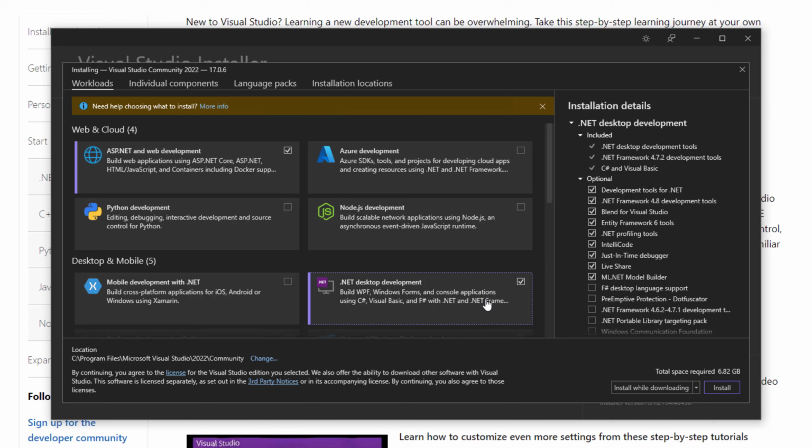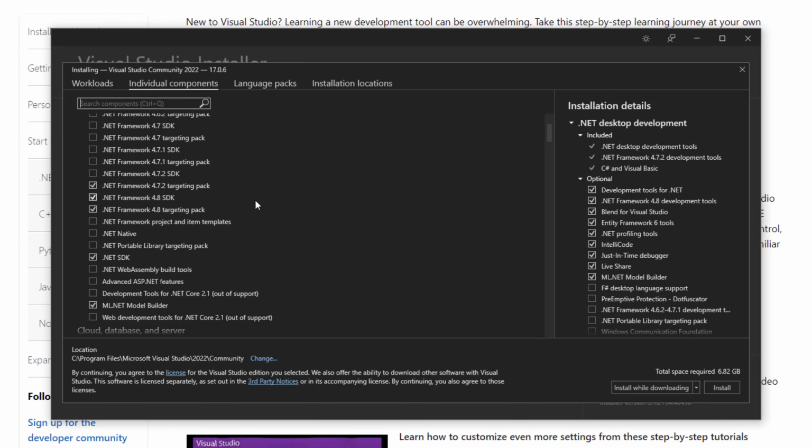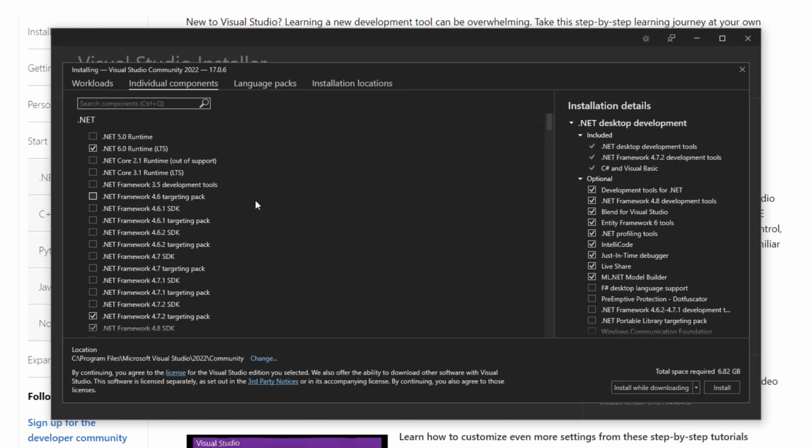Switching to the Individual Components tab, you will see additional features like targeting packs for other versions of .NET and C++, which can further enhance the functionality of Visual Studio. We will not be selecting any right now, so let's proceed with the installation.